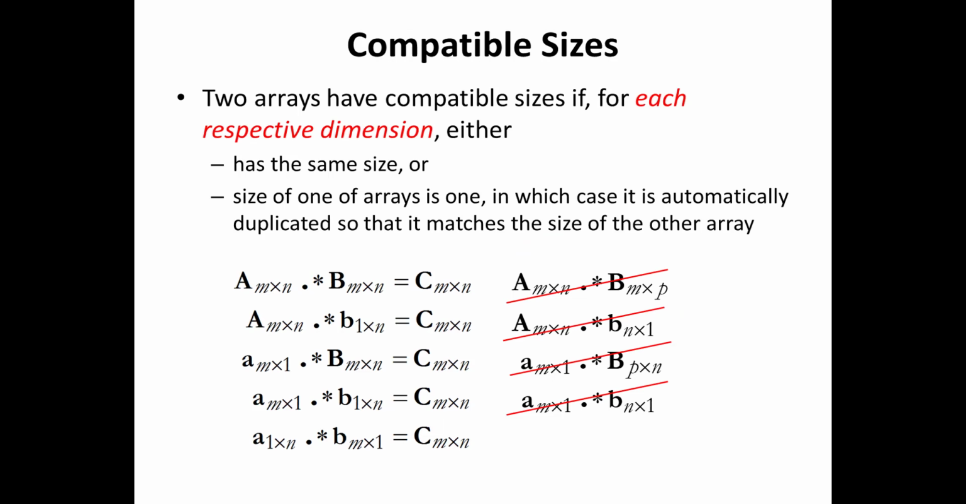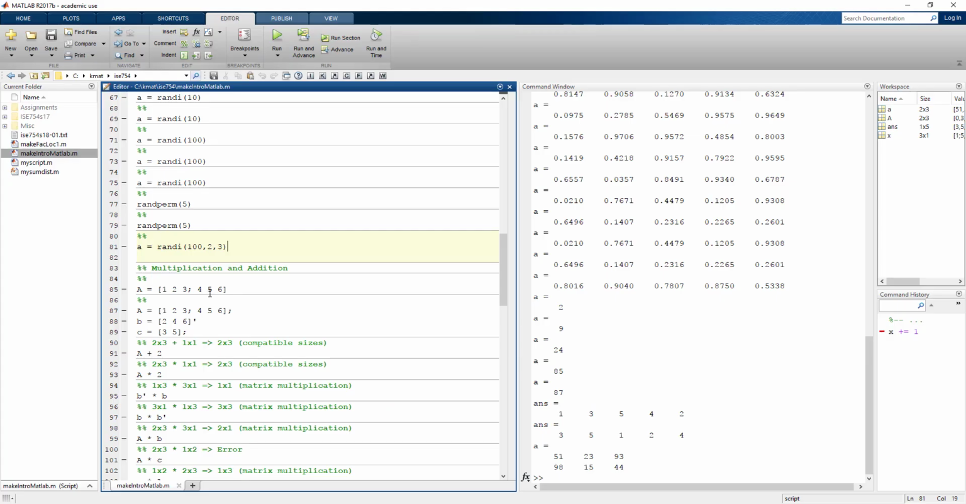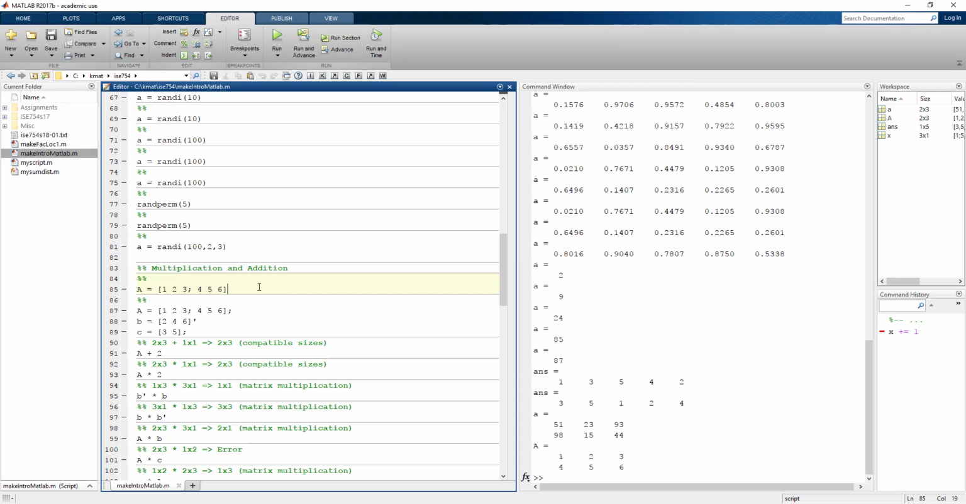And one thing that the following script is going to be illustrating is some applications where, because of compatible size issues, we're actually getting an error and not able to actually multiply element by element. So the following cells will actually illustrate that. So first I'm going to generate some data. In this case, I'm going to create an A matrix. And this is a 2 by 3 matrix with values 1 through 6.